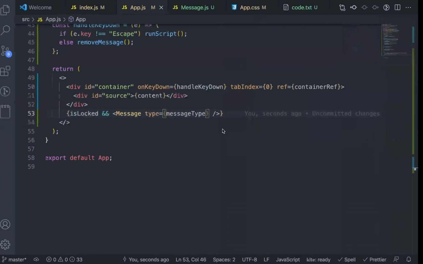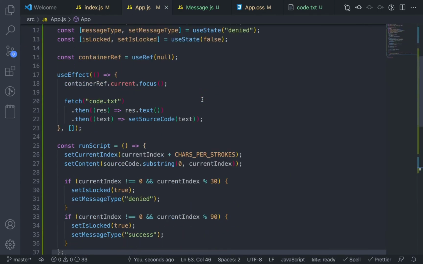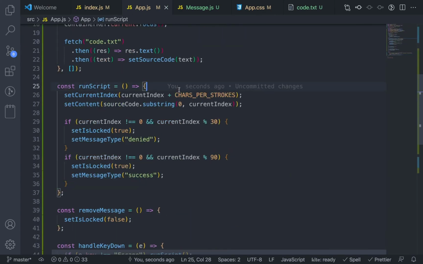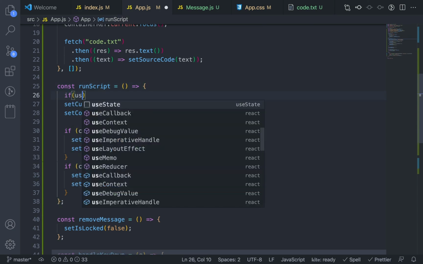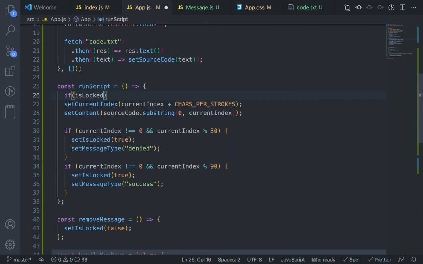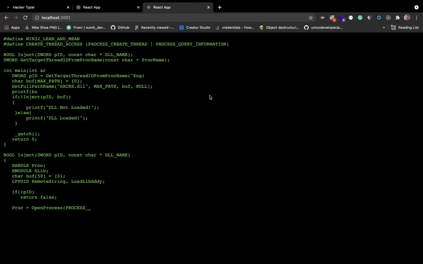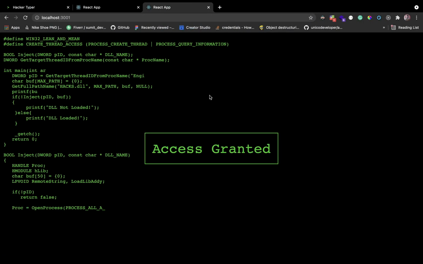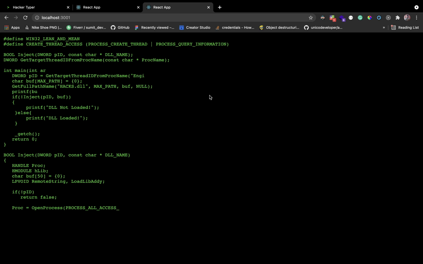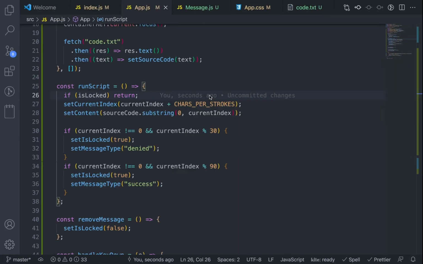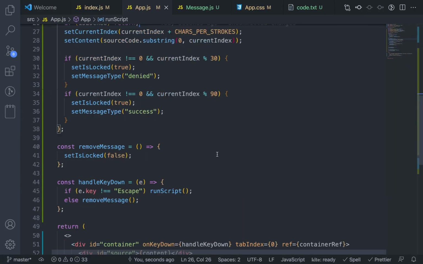So let's go to this run script function. Here I'm gonna check. If the UI is locked, I'm gonna return. So if it's locked, I'm gonna return. I'll not execute further. Great, let's see. Access granted. Now I cannot type anything until I press escape. And now still access granted. There is a small bug somewhere.